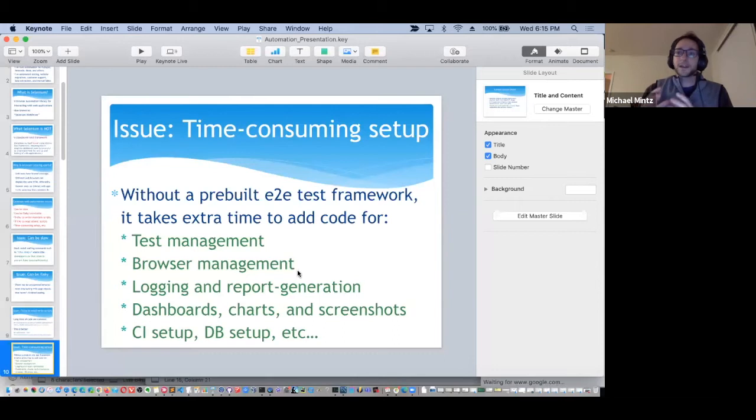There's no logging, no report generation, no dashboards or nothing like that. And those are very key things that anyone would want if they want to keep track of what tests have been run, which tests failed, what's the stack trace or screenshots from those tests, etc. And also there's nothing for automatic CI setup or DB setup, meaning that if you download just raw Selenium WebDriver, you have to start building out all these scripts in order to run everything in CI easily, or write test results to a DB, etc.